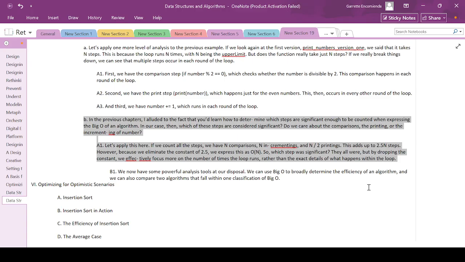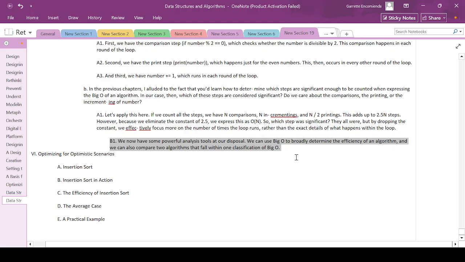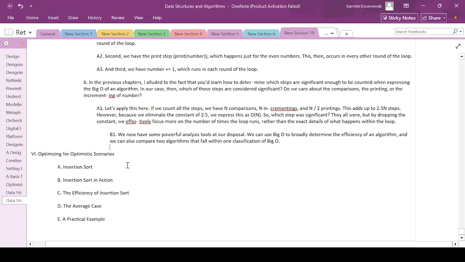We now have some powerful analysis at our disposal. We can use big O to broadly determine the efficiency of an algorithm, and we can also compare two algorithms that fall within one classification of big O. So up until now, we discussed how to determine the worst case scenario efficiency of steps. In later chapters, we will discuss the best case scenario as well and compare that, so here, optimizing for the optimistic scenario.